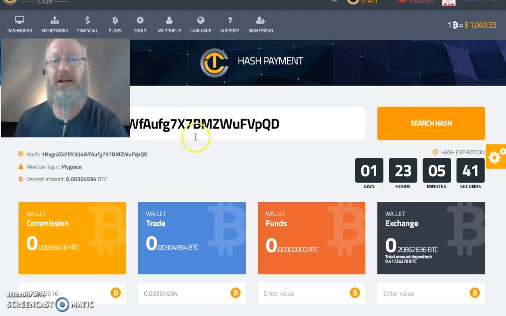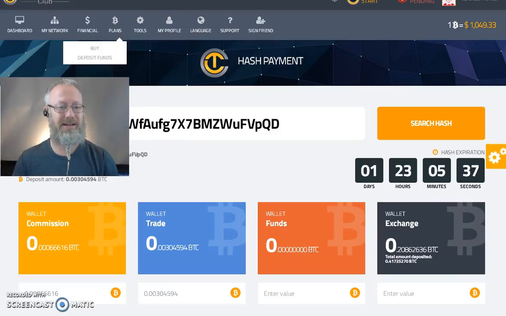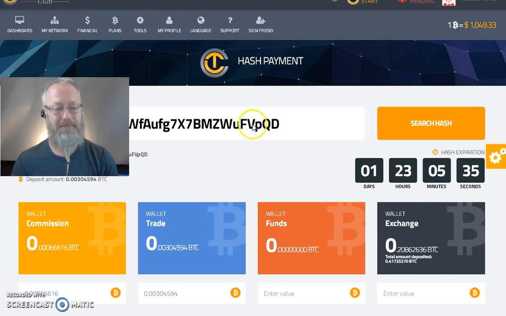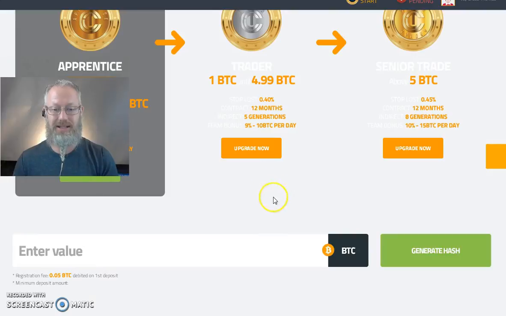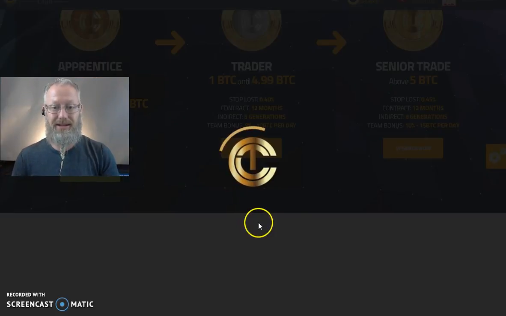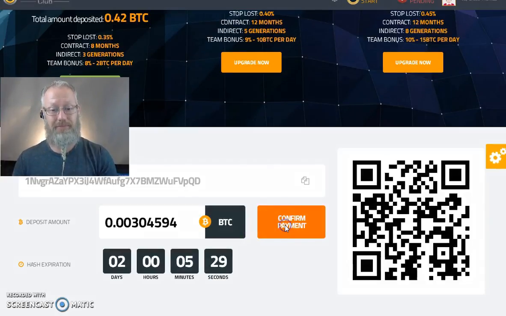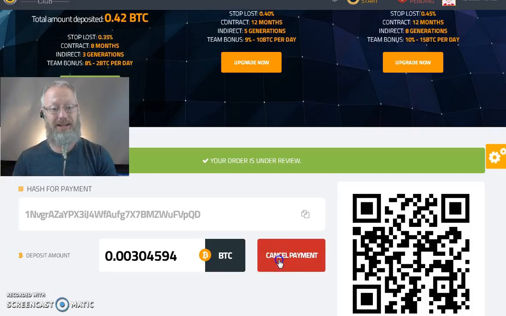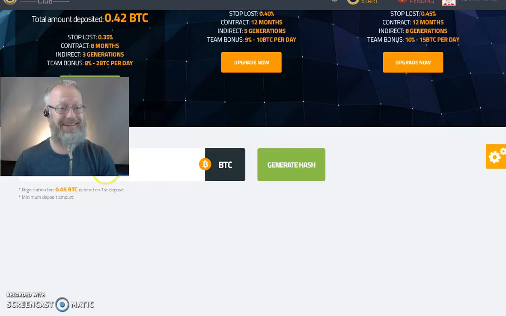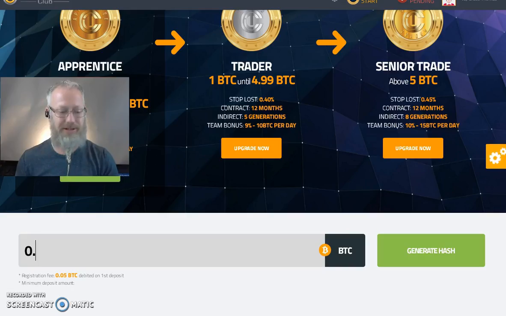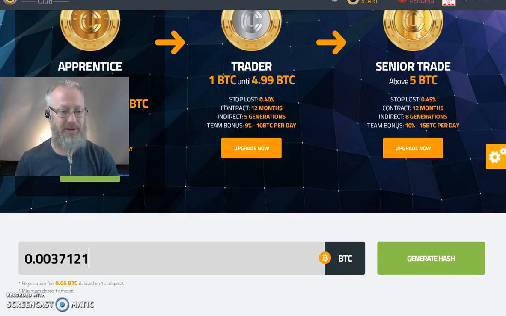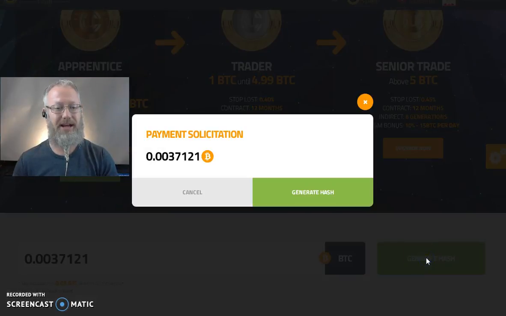So I'm going to go 0.0037121, and I'm going to come back again to buy. Let's see, it's not going to let me unless I get underneath it. So hit buy, and it's going to take me down here, and we're going to hit confirm payment, and we're going to hit cancel payment, right? This is exciting. So we're going to hit enter value 0.0037121, and then we're going to hit generate hash.